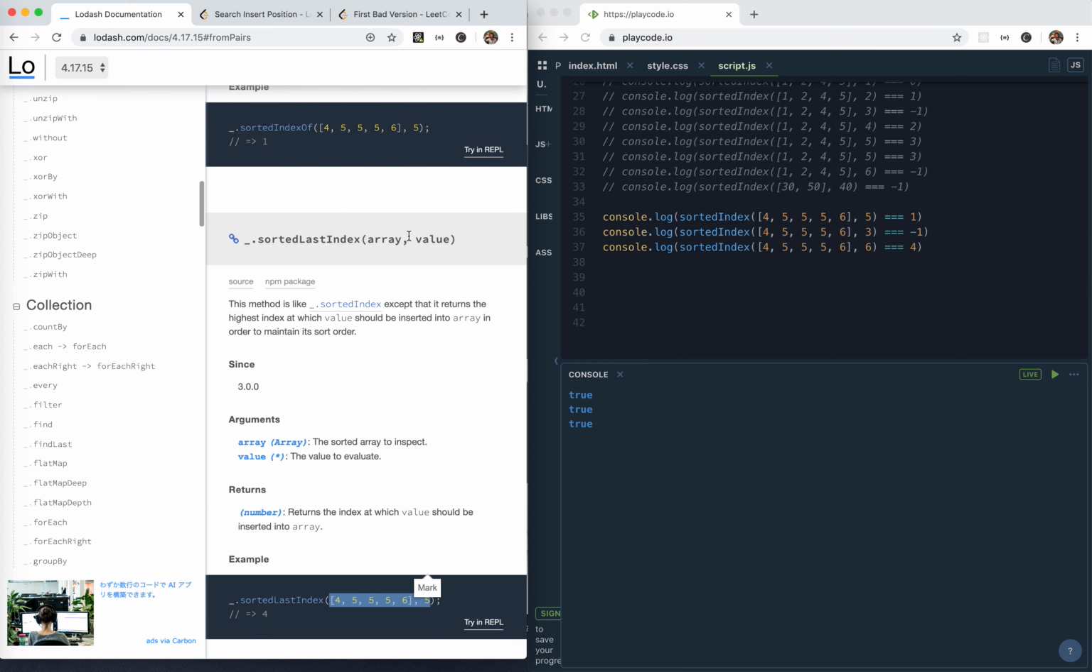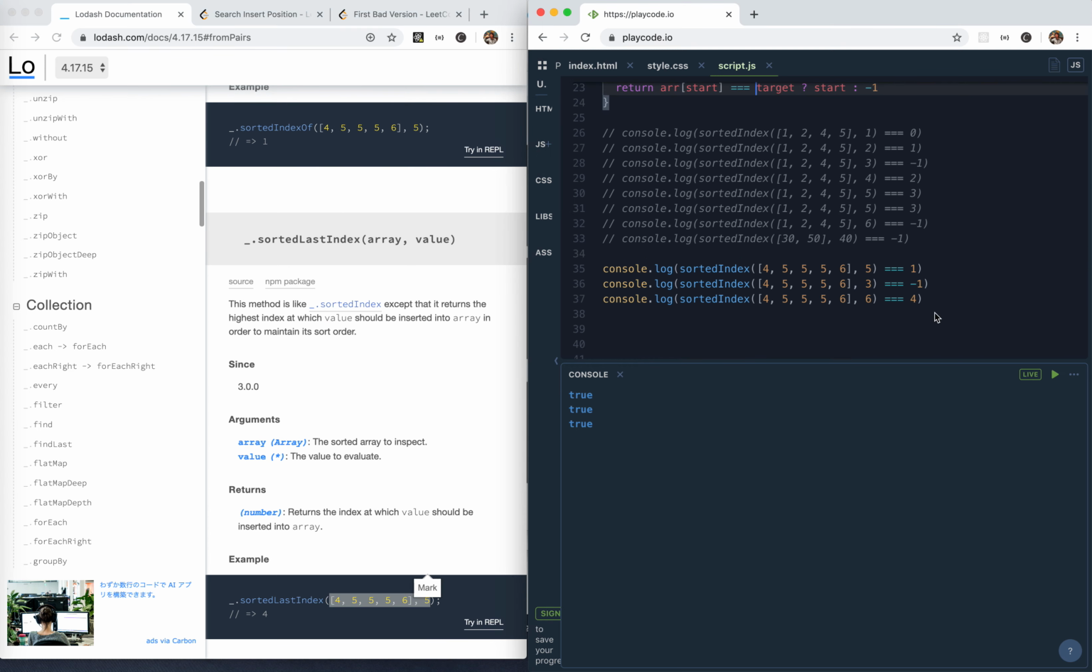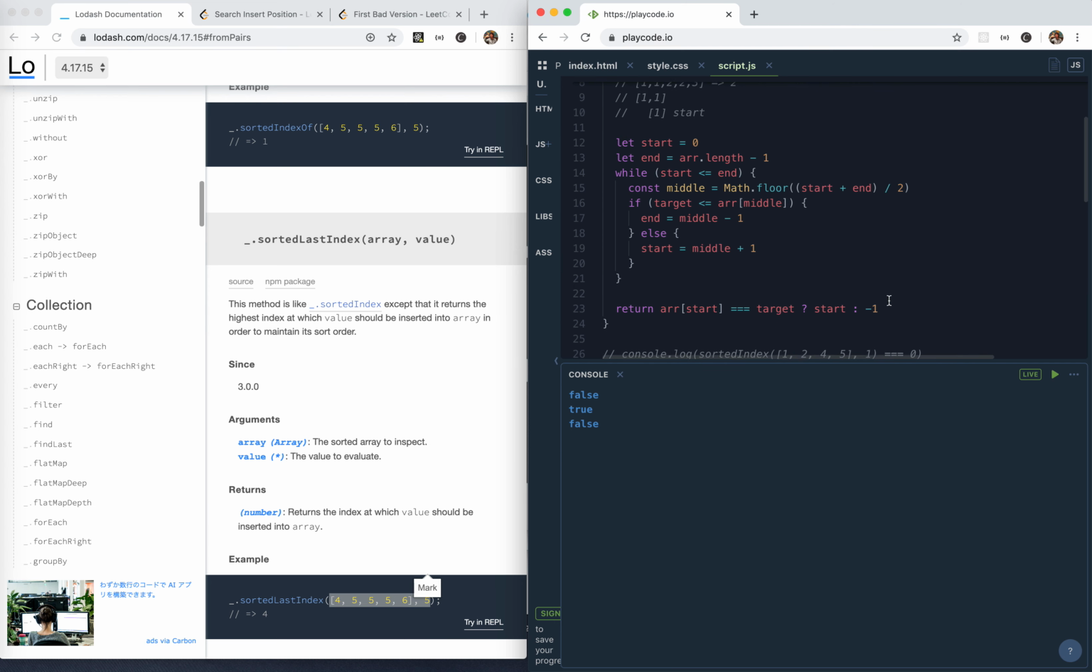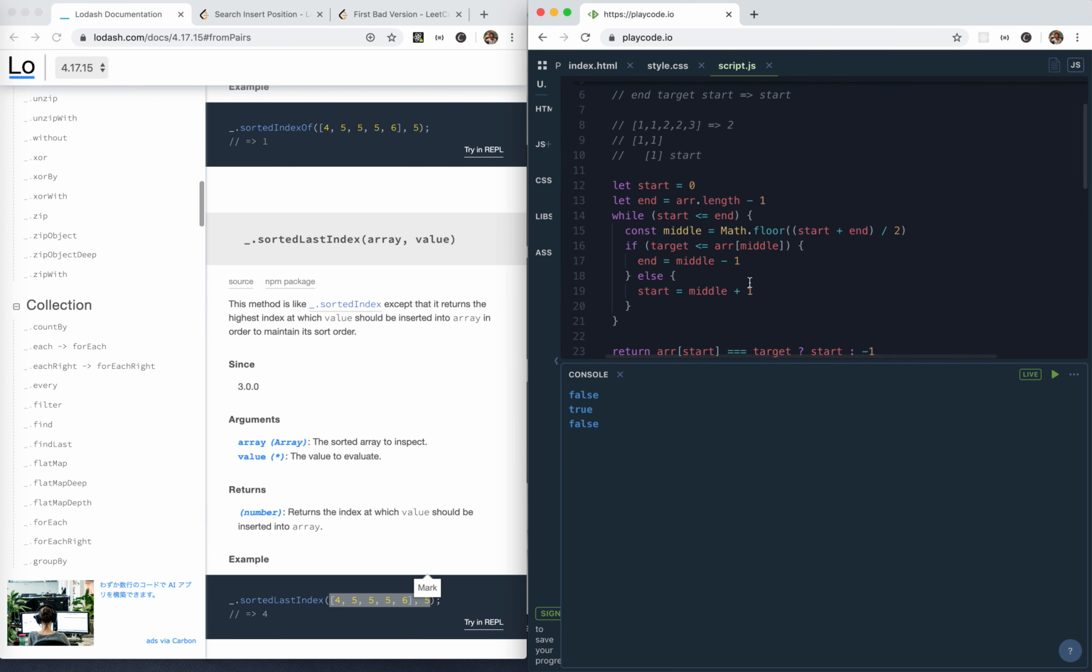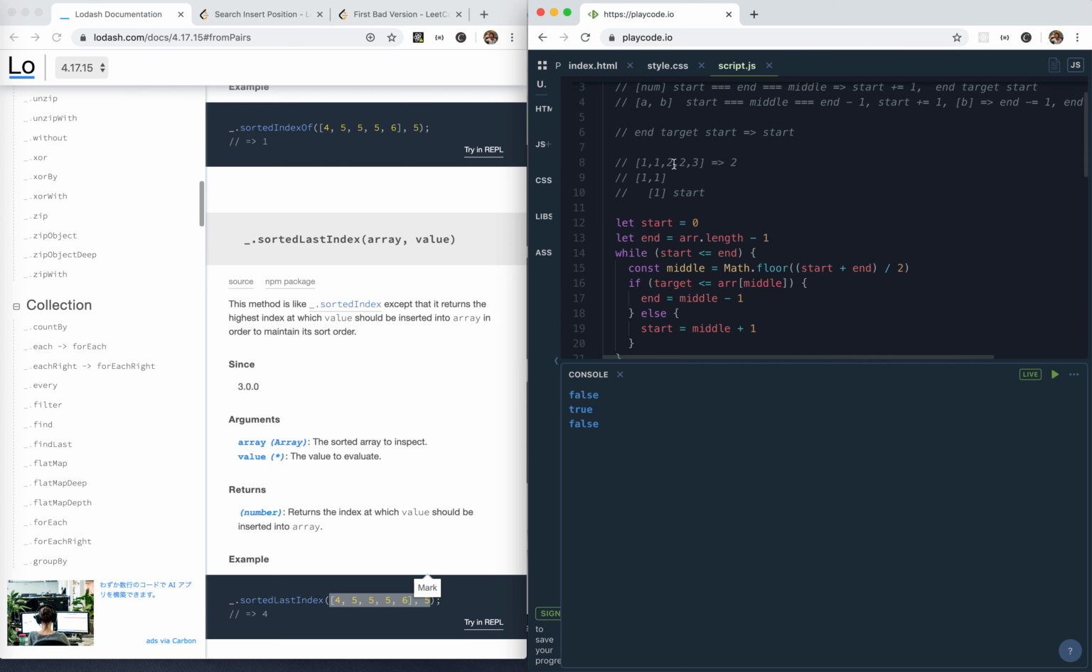Now, what about last index? Well, for last index, for 5, it should be 0, 1, 2, 3. So it should be 3, right? And still -1. And if there's a 6 here, 0, 1, 2, 3, 4, 5. Okay, it should be 5. So let's revise it. We have the same idea. If it's bigger than it, then wait a minute. So we're going to check the last one. If they choose these two, actually we should move start a little further, right?